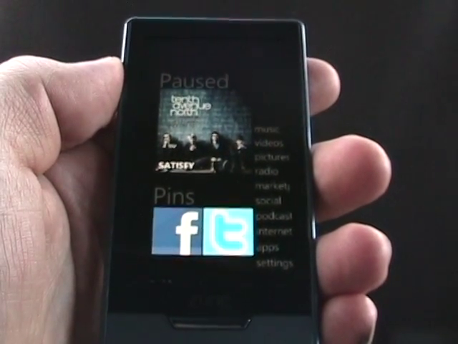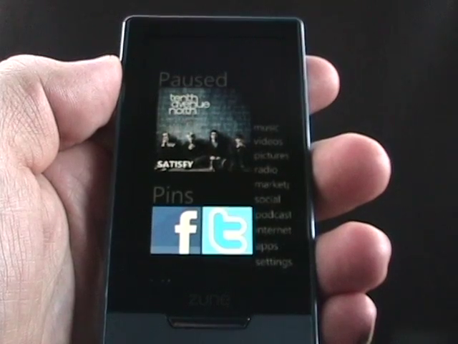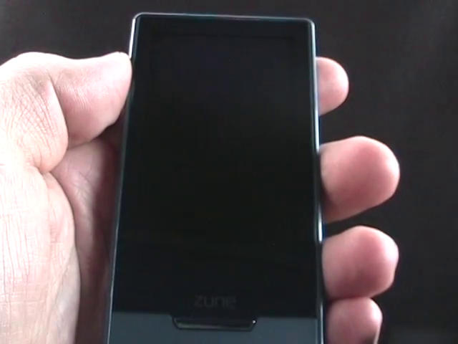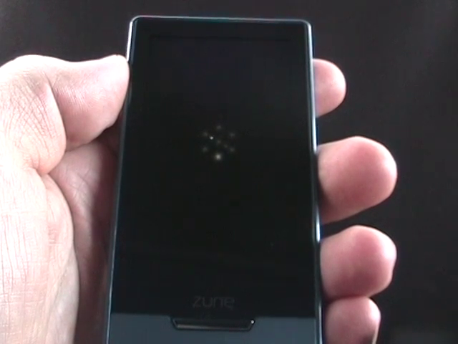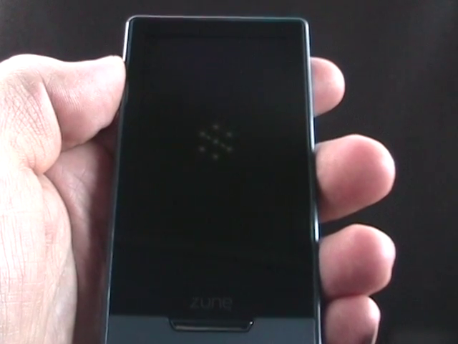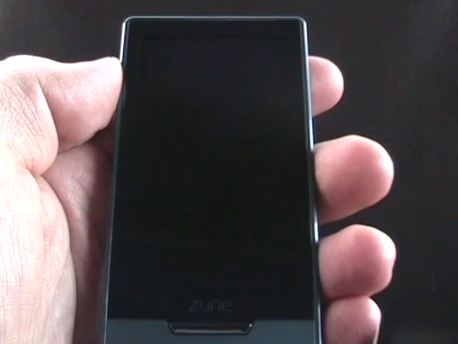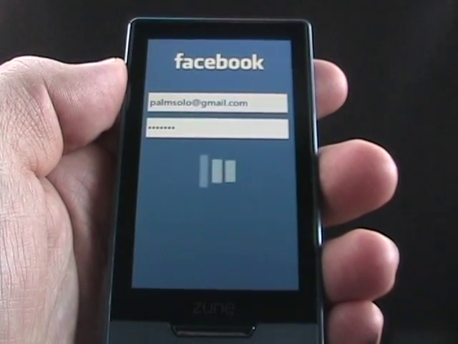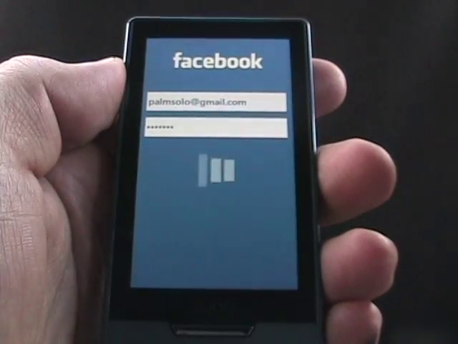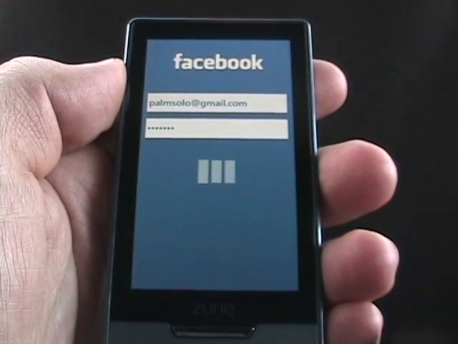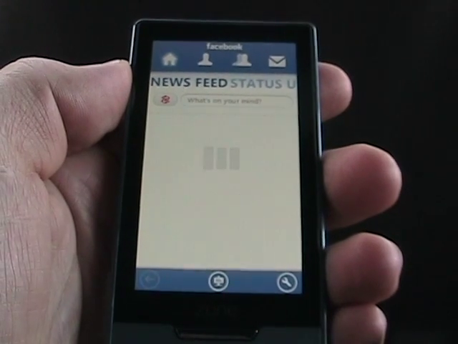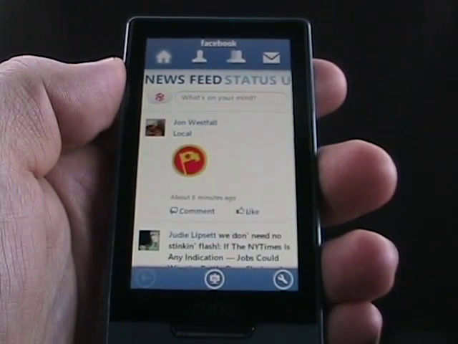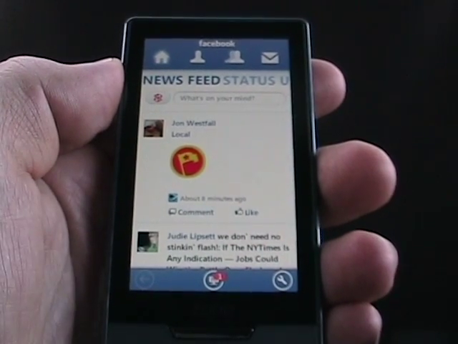So here I am, actually at my daughter's basketball practice in the car, and I've got the Zune HD connected to the Palm Pre Plus with its Wi-Fi hotspot. Let's go ahead and launch Facebook on the Zune HD. As you can see, it comes up with your email and your password. Once you enter it once, it'll log you in automatically each time. You could also log yourself out within the application, as I'll show you, and then log in manually again.